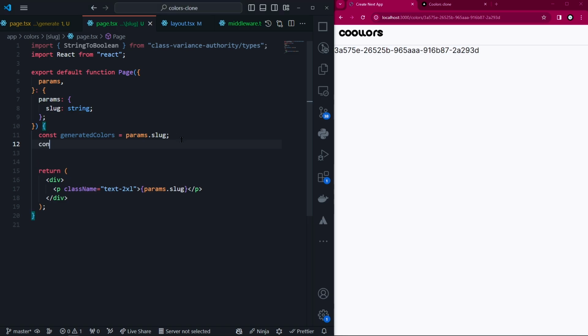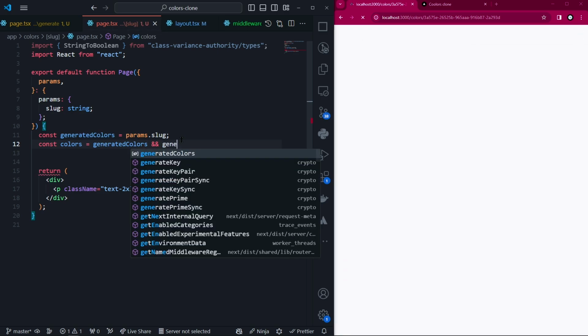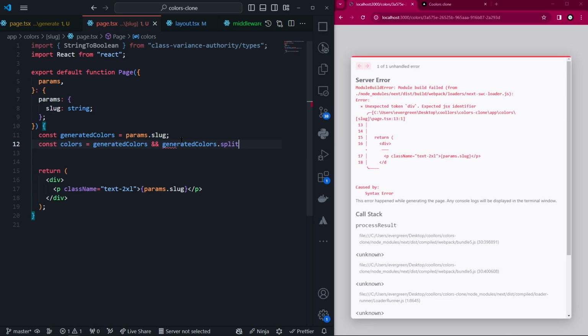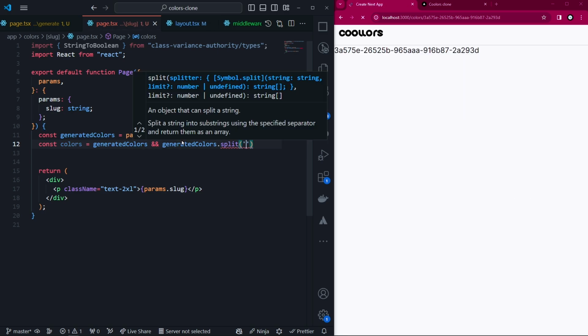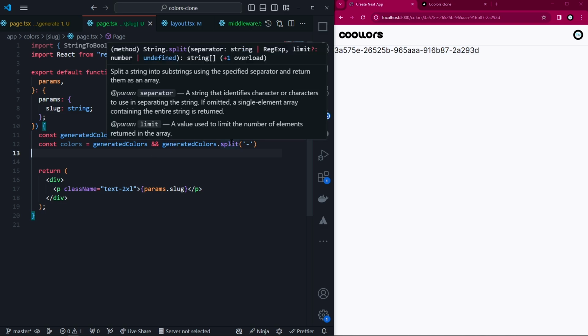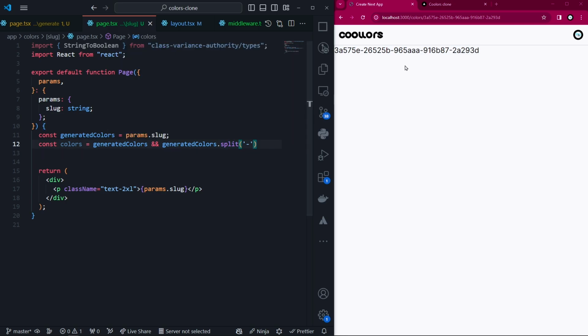And the next thing we need to do here, we could just say on that variable, colors, and colors is just gonna be our generated colors, right? And if the generated colors exists, we're just gonna say generatedColors.split. We just want to split this, and we are gonna split on the dashes, right? The split method basically takes your string and turns it into substrings, and it just returns an array. So what I'm trying to do here now is take these values, which we already converted to a string, and convert them back to an array, so we could map through that value and show it on the page.